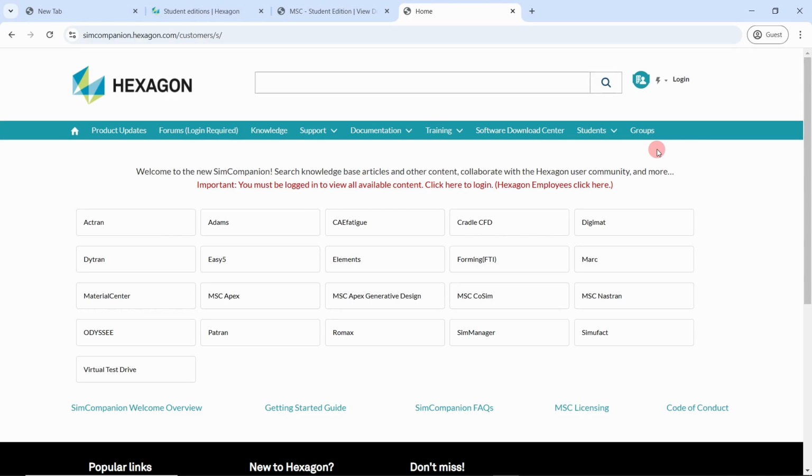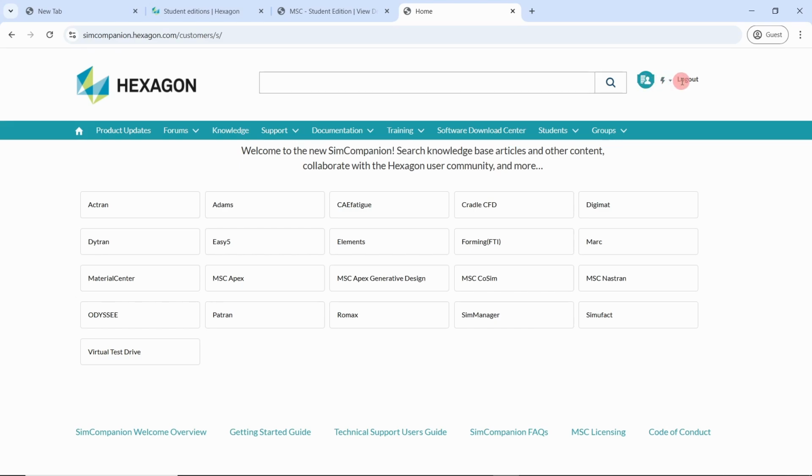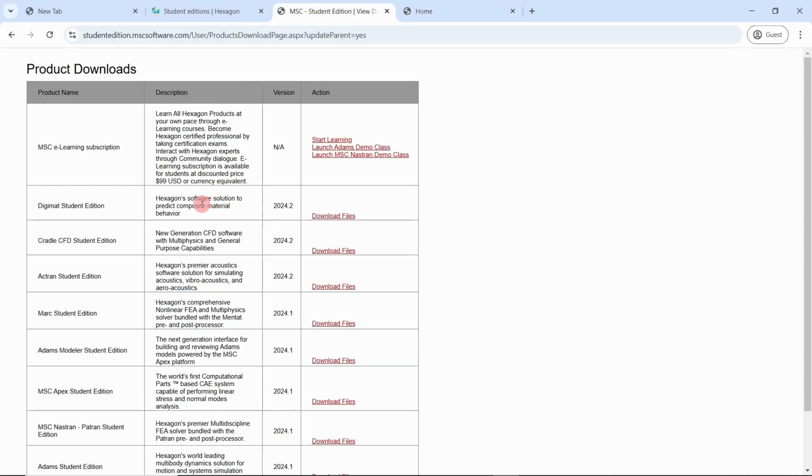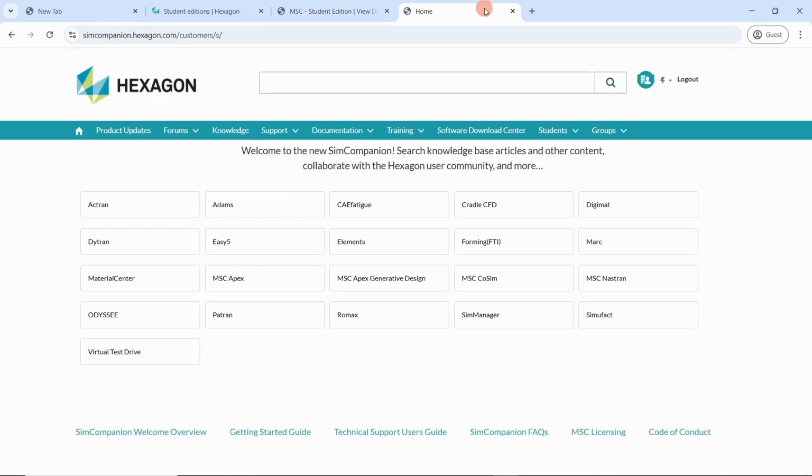Once your account has been approved, you can go to simcompanion.hexagon.com and log in. And you'll just go to the customer login. And when you do so, you'll see that you automatically get logged in, and that is because you are already logged into the Student Download Center, and the system will recognize that and automatically put you in.